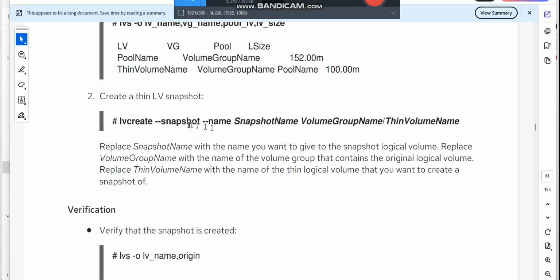lvcreate -s -n snapshot_name volume_group_name/thin_volume_name. So here the size is not mentioned. If I mention the size, it becomes a thick volume snapshot. If size is not mentioned, it is a thin volume snapshot.